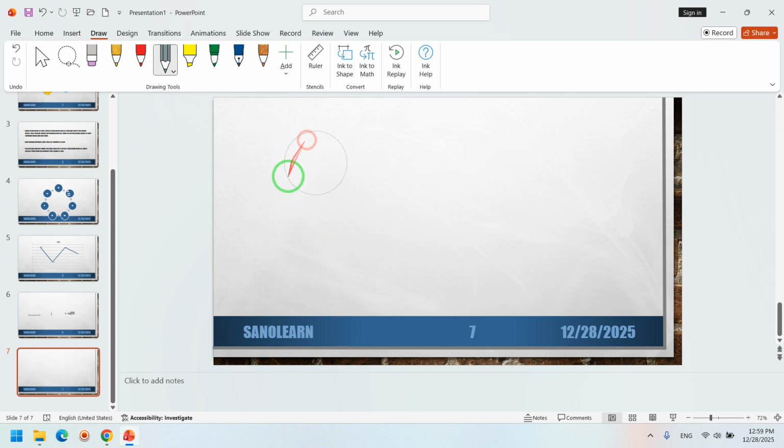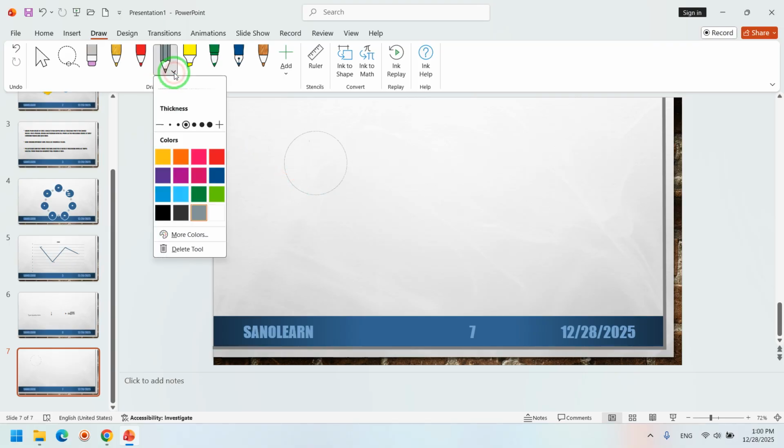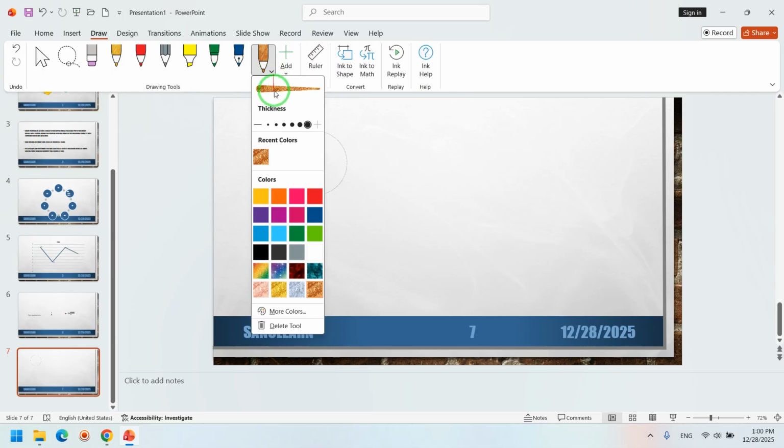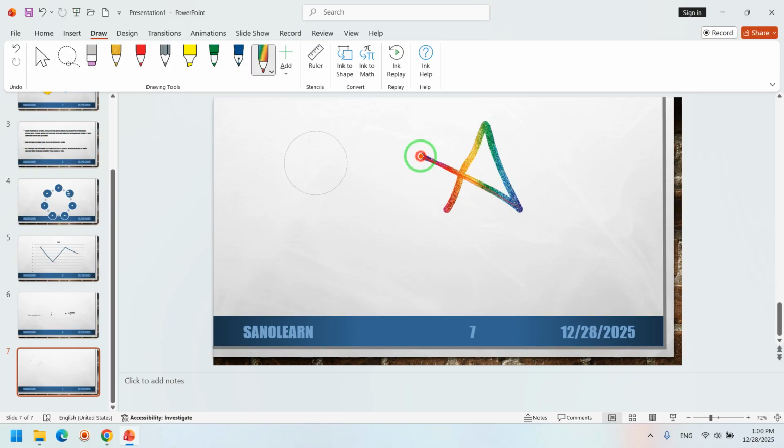in my slide. Okay, if you need to change its settings, you can click here and, for example, increase the thickness or change the color. Let me choose this pen. I can use different styles, for example, this style with this thickness, and use the pencil to draw a star.